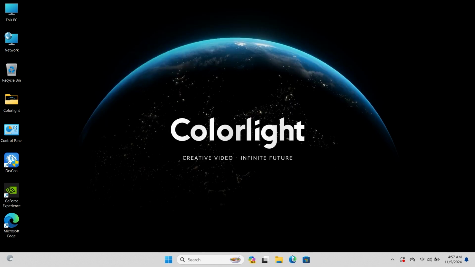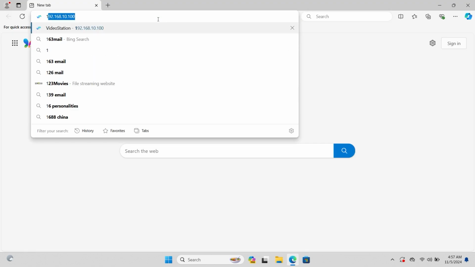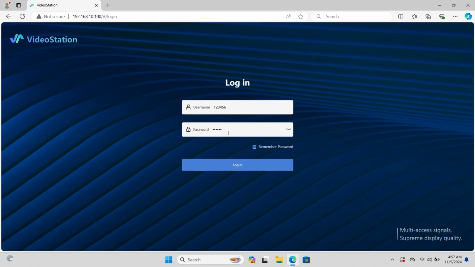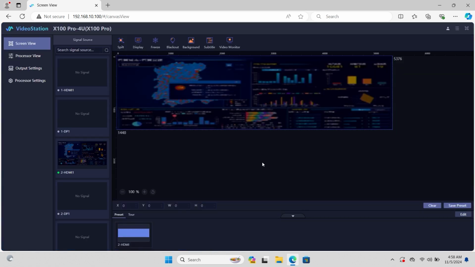Once the IP address is updated, open a browser and input the X100 Pro's IP address, 192.168.10.100. After entering the IP, we will reach the login interface. The default password for X100 Pro login is 123456. Enter the password and click Login to enter the web control interface. This interface is the X100 Pro web control interface.